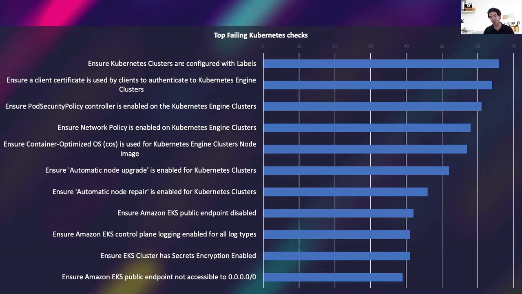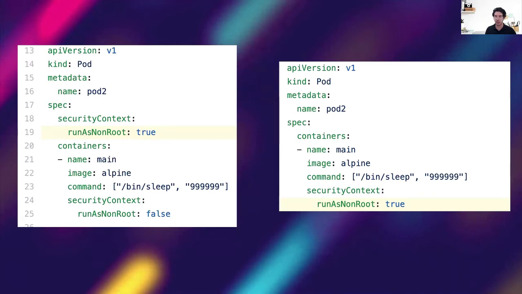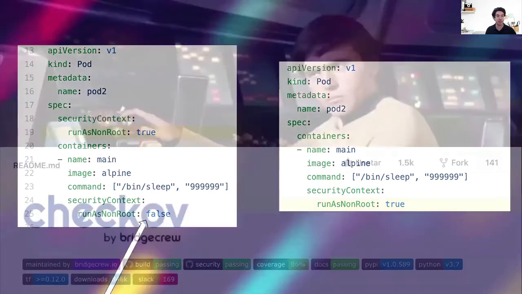So the thought that came to my mind is that infrastructure as code manifest presents a risk because it's another configuration layer that people might make mistakes in. And like the Jira tickets that we just saw, my engineering team and myself have made those mistakes, but they also present a new opportunity. Let's take a look at this Kubernetes manifest as an example.